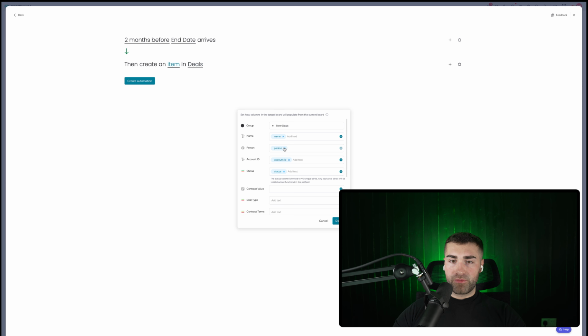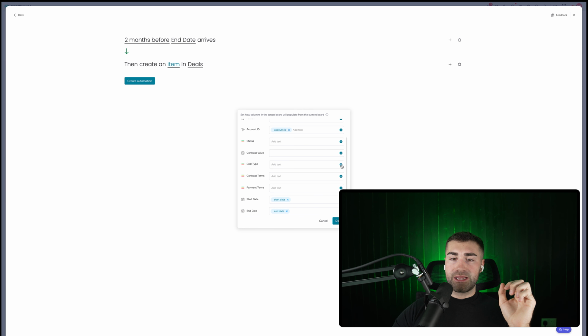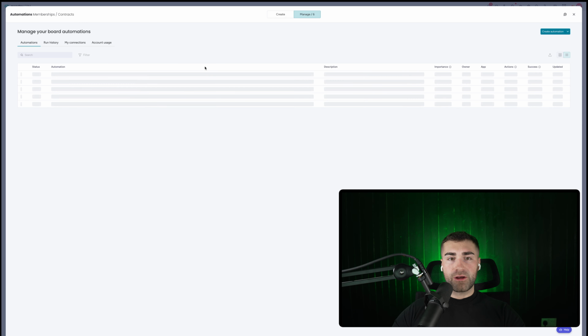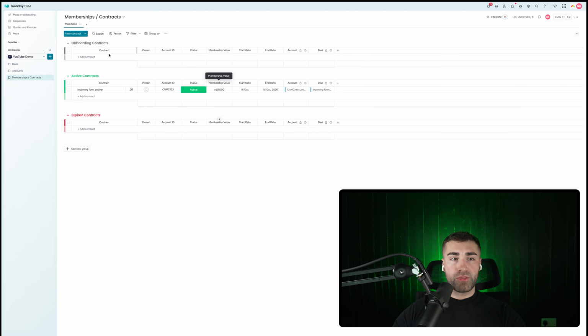So the name will map over, the person will map over, won't map over. The account ID will, that's an integral part of this. And then the deal type is going to be renewal. I think I put renewal. And then contract terms are fine. We can leave that. Payment terms are fine. Start date and end date can go because it's brand new. So now we go create automation. 2 months before end date arrives, it's going to create a new deal on the deals board.